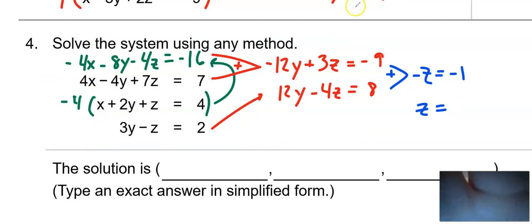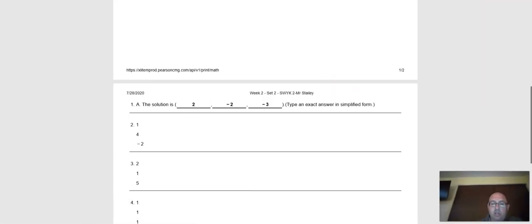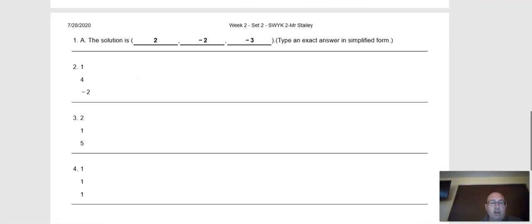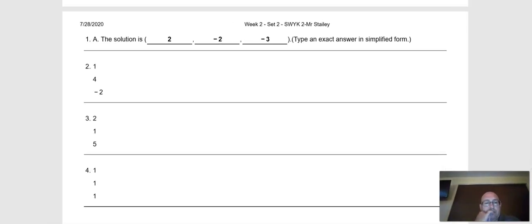For those of you at home that are wondering what the solutions are to those questions, you can see those things right here on screen. Okay?